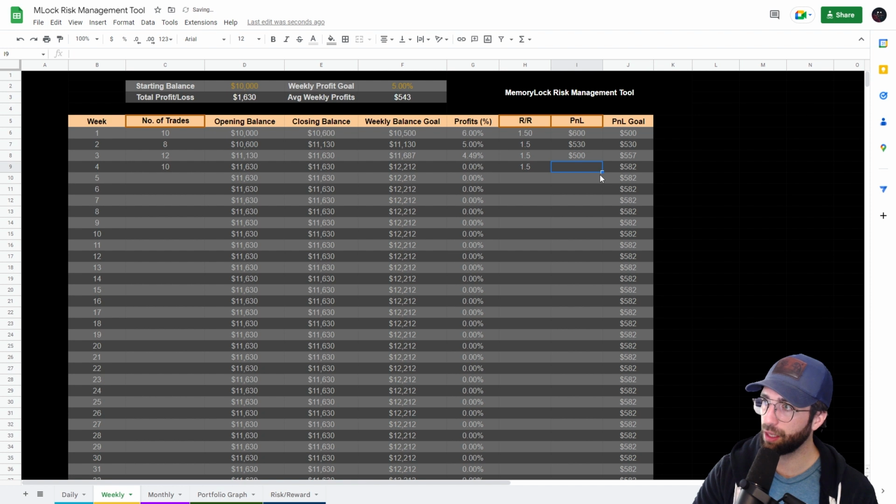And then let's say this one we were a little bit shy again, but still pretty close to that profit goal. We can see here that, again, that goal is going up, but nonetheless, it is still only 5%, right? And that's because our opening balance is going up over time. So even though it's still 5%, that goal goes up over time, and this is how you actually become a profitable trader, is working in percentages.